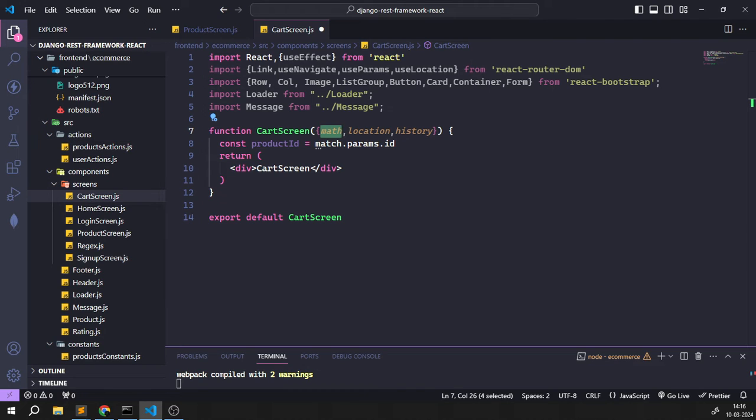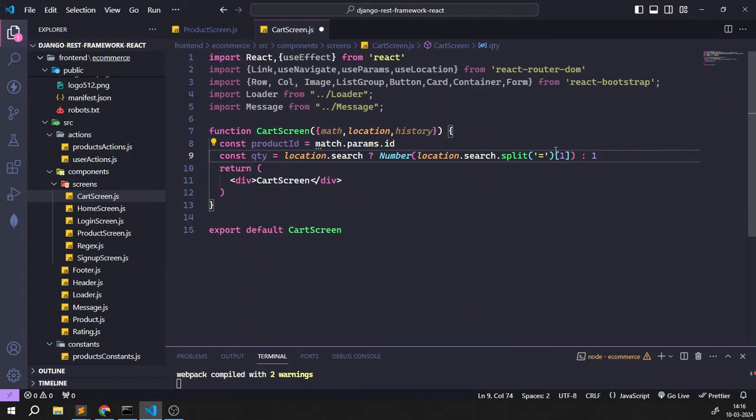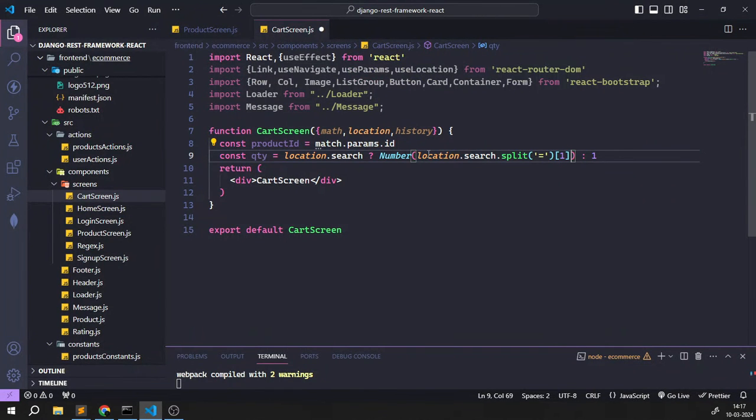Once that is done, I need to get the specific quantity. To get the quantity, I write quantity equals location.search, and I'm going to split this one. You can see I'm able to split with the equal operator. I'm going to make use of the split method on the equal sign, and I'm going to take the index 1. Whatever the quantity is, whether 5, 10, 16, whatever it is, I'm going to get that specific number with the help of this, and I'm going to convert it to a number.